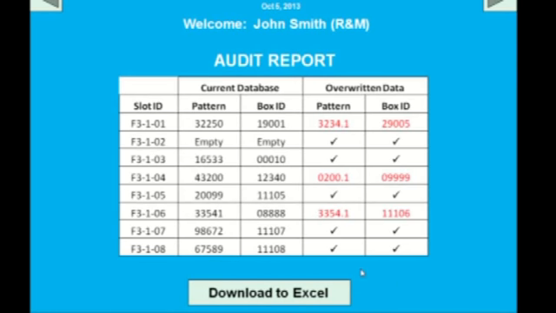Enter. That gives you a nice report of what went on in the previous session. In the previous session, we audited these slots 1 through 8. This is what is currently in the database now that we've done our audit and made changes. And over here are the overwritten data points shown in red, and where there was a check mark, the actual box matched the database, so nothing had to be done. All of this is downloadable to Excel, just by clicking here. And that's everything you need to know about the audit function.